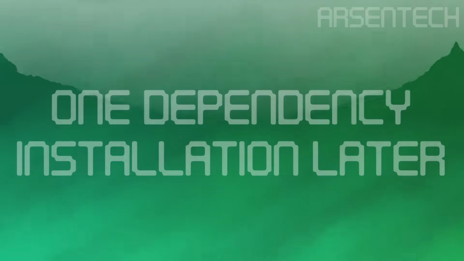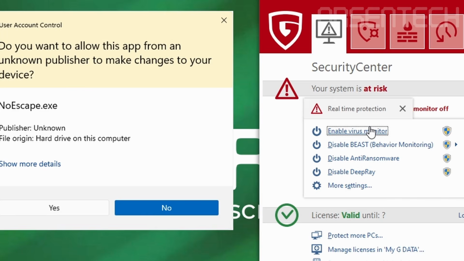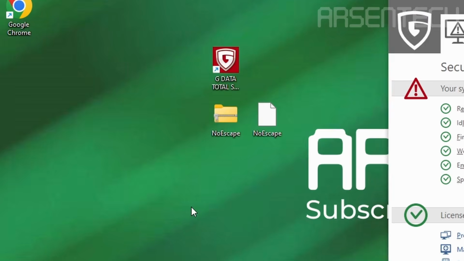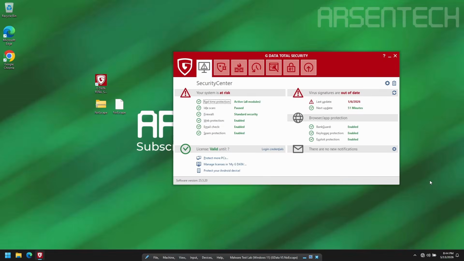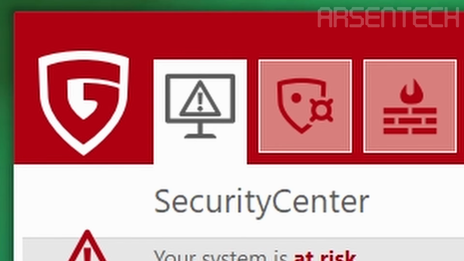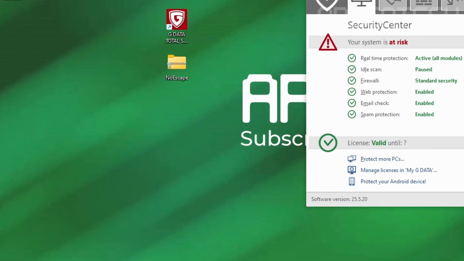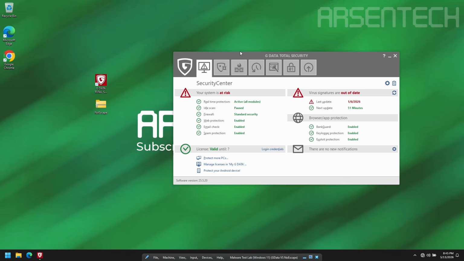Okay. I will just re-enable that. Okay, yes. An attempt was made to access an infected file. There we go. That is a nice job for GData. Honestly, GData detecting the malware after unzipping is an expected outcome. So that is a nice job.